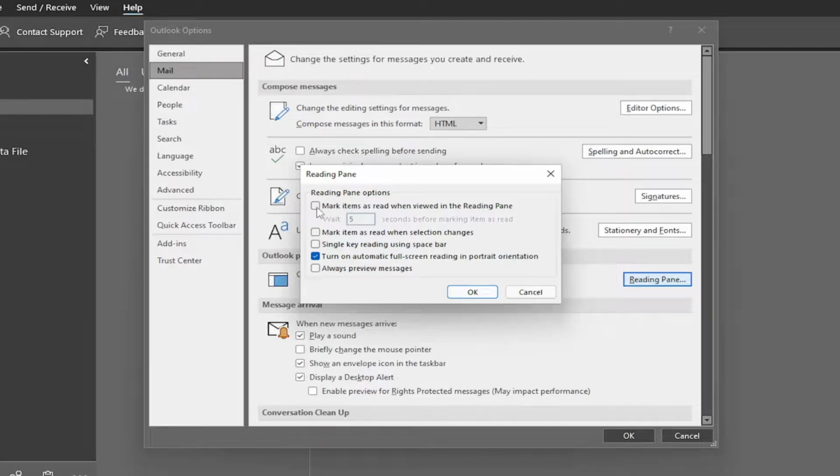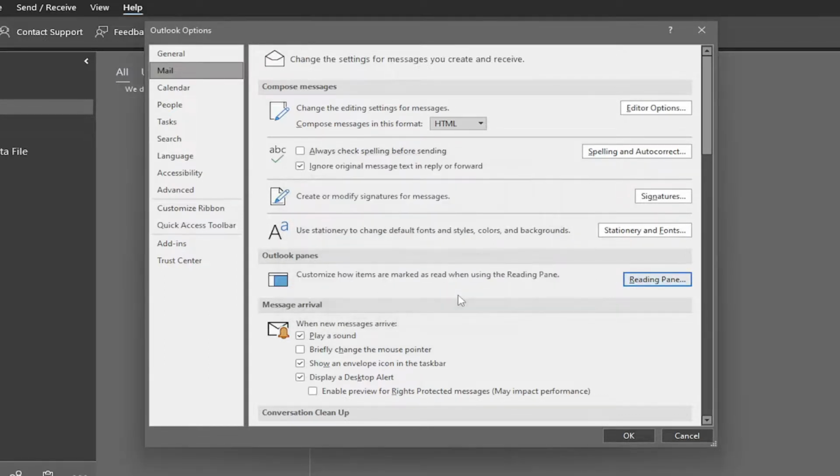And you could also mark items as read when viewed in the reading pane as well if you just want to keep that check marked. Otherwise, you can turn that off, which it is set by default. And then you would select OK.